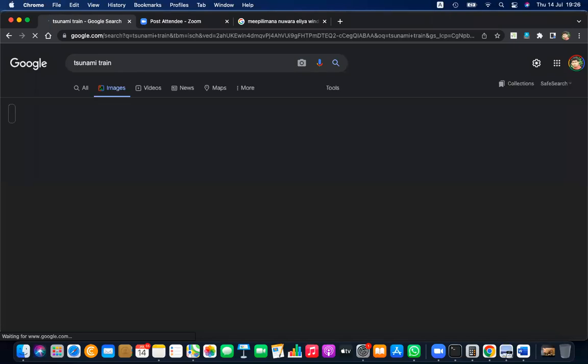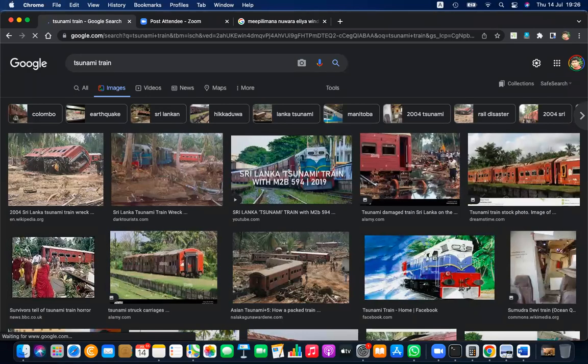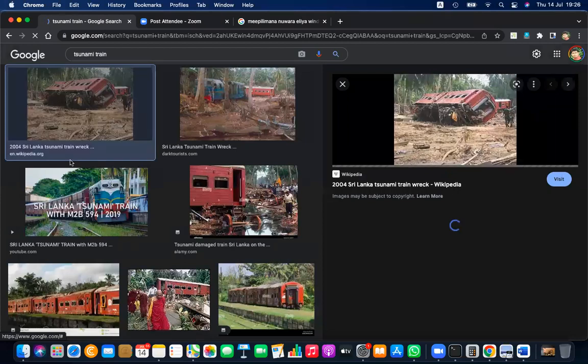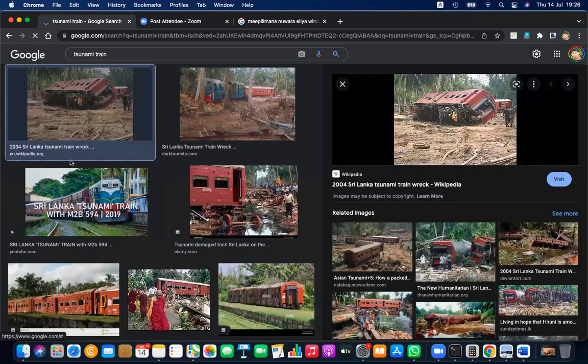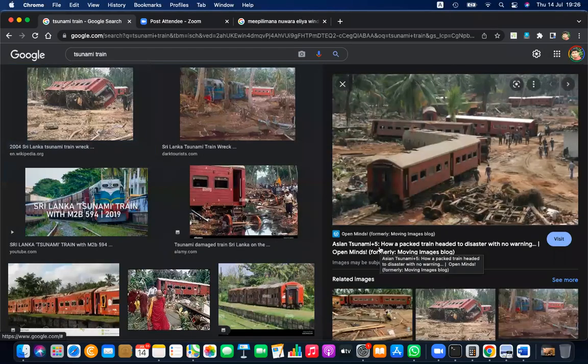You can see this, and you can imagine. If it can throw away a giant like this, just imagine the size of the energy in these tidal waves. If it hit this train, it has flown it away. You can see the different parts in different regions. It killed thousands of people.